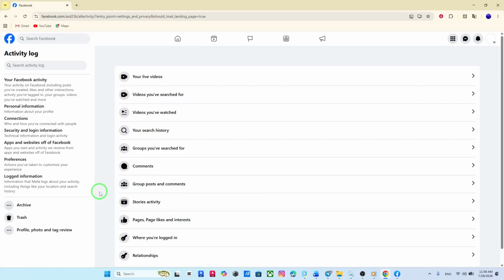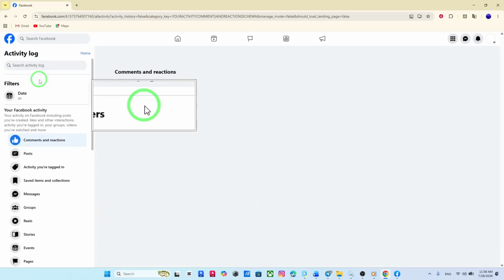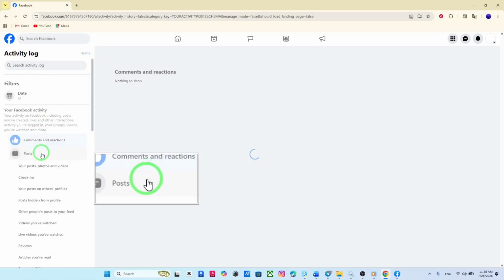After opening the activity log, you'll see a sidebar on the left side. Look for the section called Your Facebook Activity and click on it. This will expand more categories related to your activity history. Now click on Posts. Inside this section, you'll find different filters and categories. Look carefully for the option labeled Live Videos You've Watched and click on it.